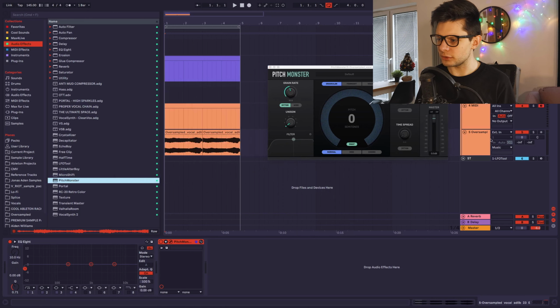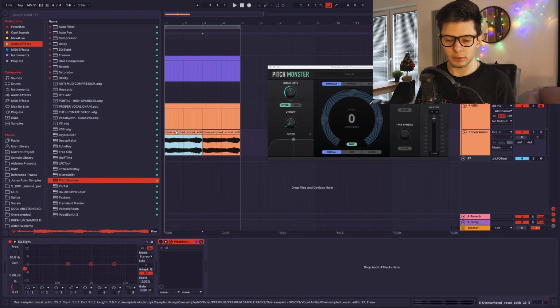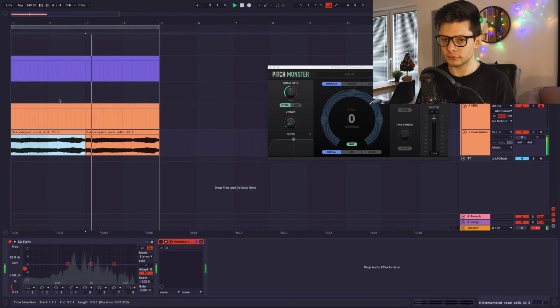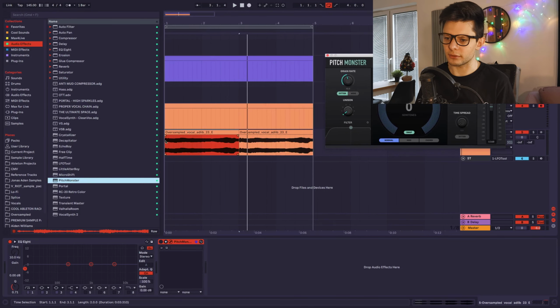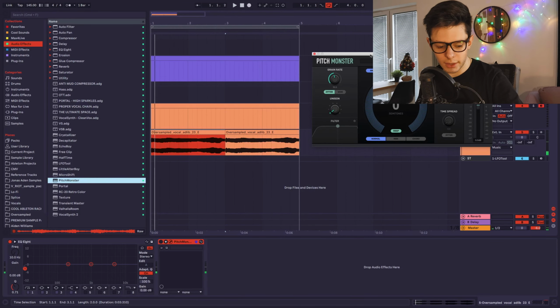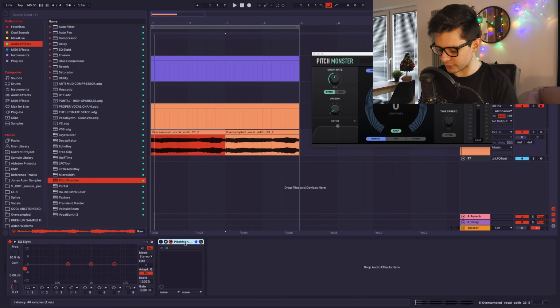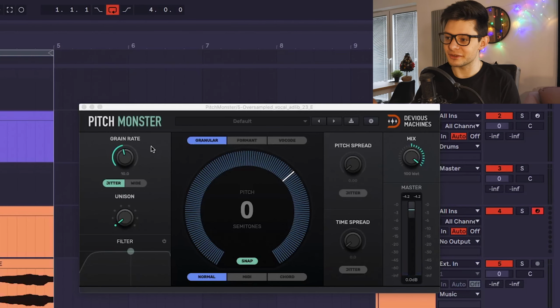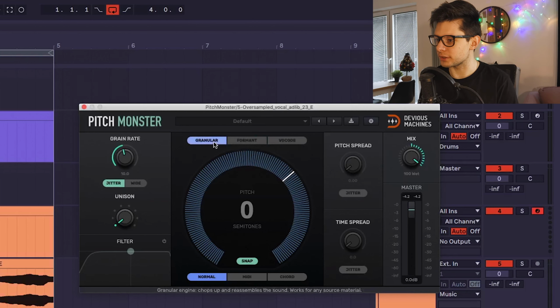So basically, what you need to have is a vocal. In this case, I'm gonna be using this ad-lib. You can put there any vocal you want, you're gonna get different results with different vocals. And on the vocal track, I'm gonna put this Pitch Monster. This is a granular pitching plugin, really cool one. You can shift formants here and you can vocode, which is really amazing.